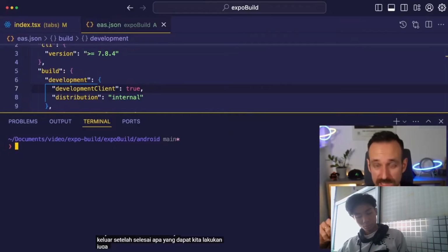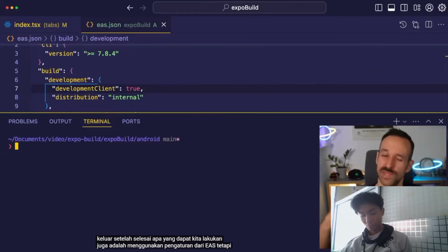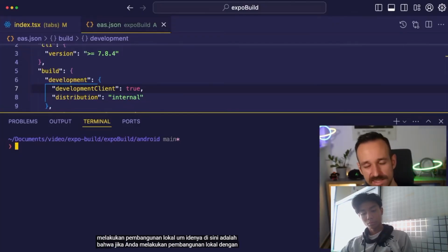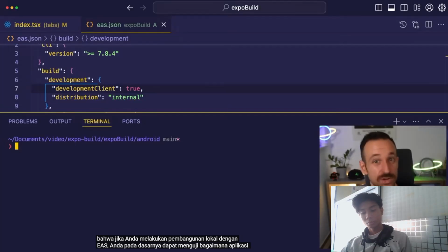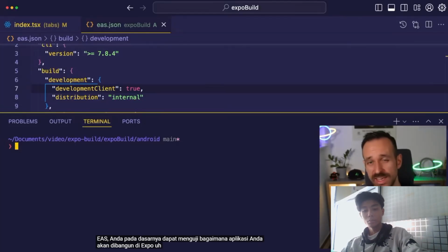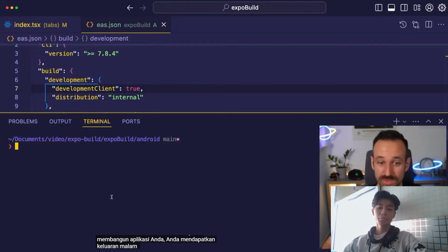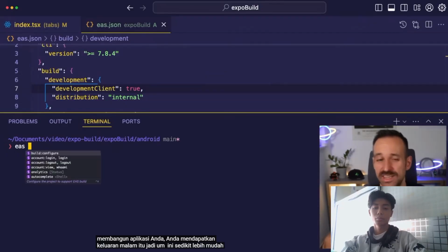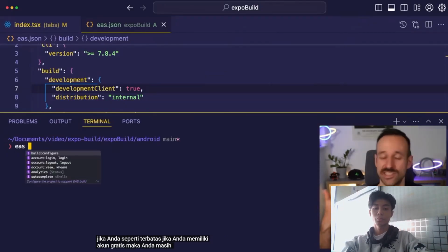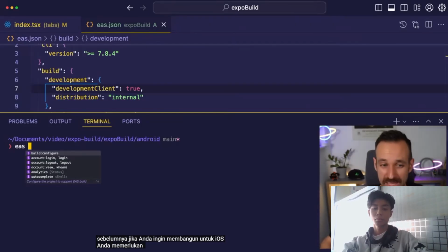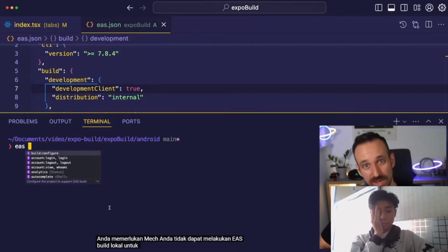What we can do as well is use the settings from EAS, but do a local build. The idea here is that if you do a local build with EAS, you can basically test how your app would be built on the Expo EAS servers. On top of that, it builds your application, and you get a nice output of that. So it is a bit easier if you have a free account, then you can still do this locally. Again, coming back to what I said earlier, if you want to build for iOS, you need a Mac. You can't do an EAS local build for iOS on Windows.